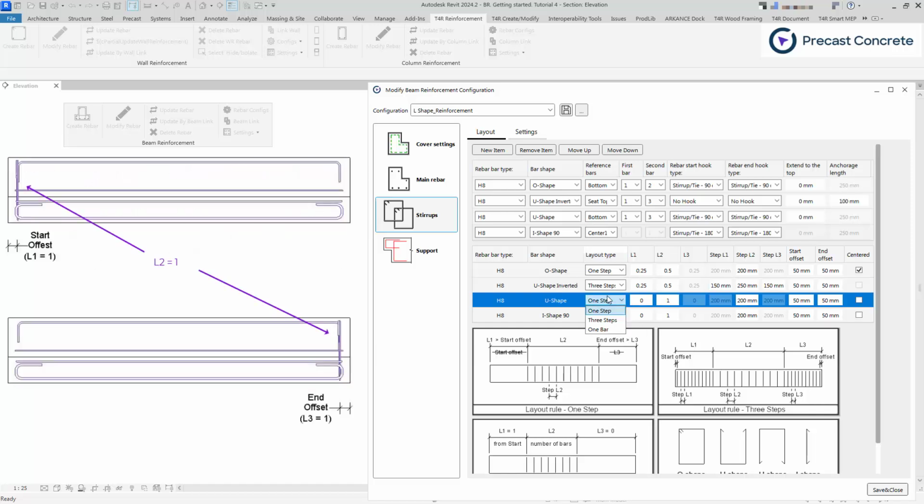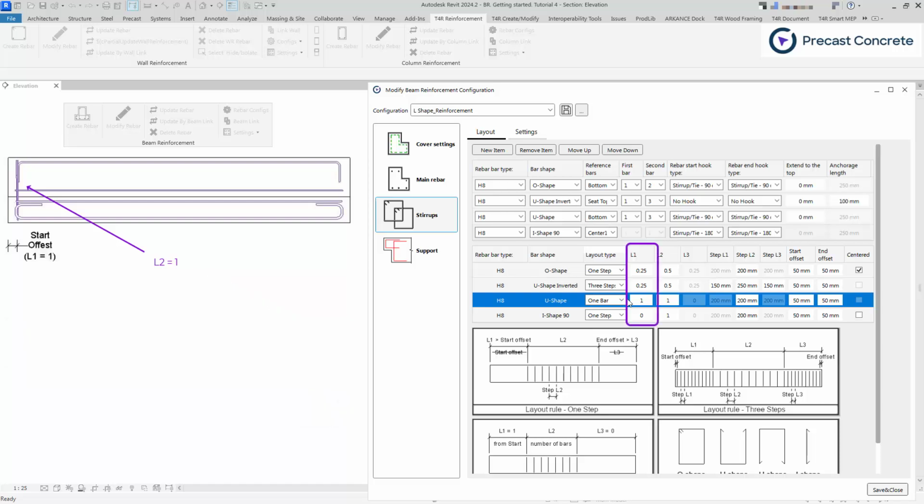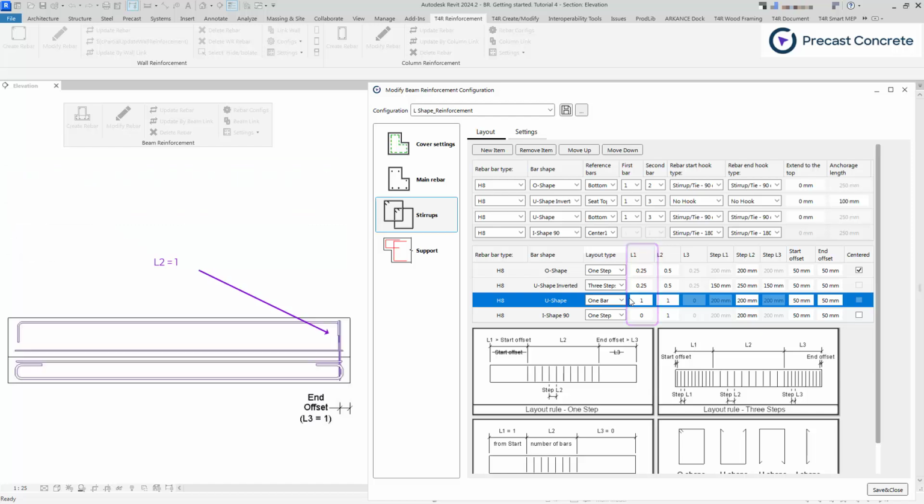One bar layout rule adds one rebar set with a defined number of bars. L1 and L3 define which beam end will be taken into account when considering stirrup placement. If L1 is set to 1, then layout will begin from the start of the beam and value L3 will change to 0. If opposite, then stirrups will start from the end of the beam.